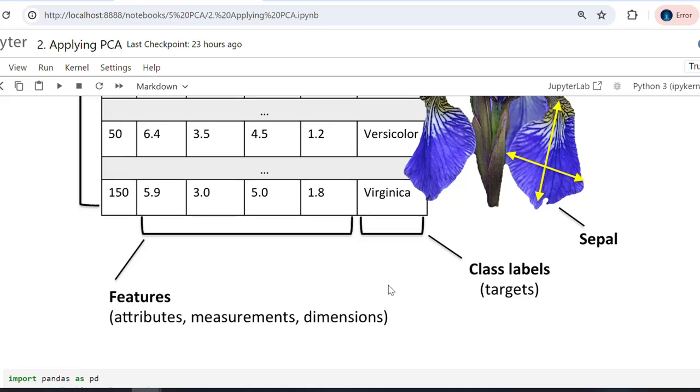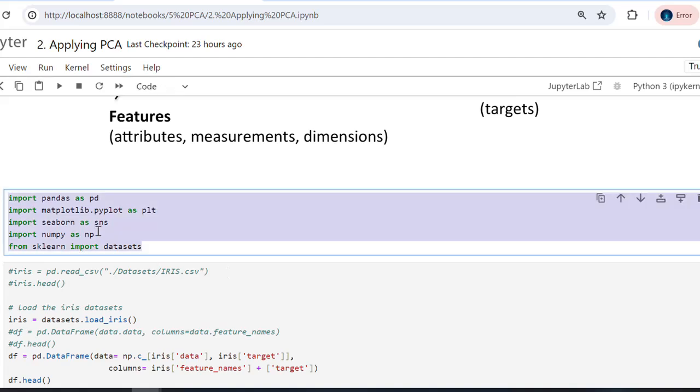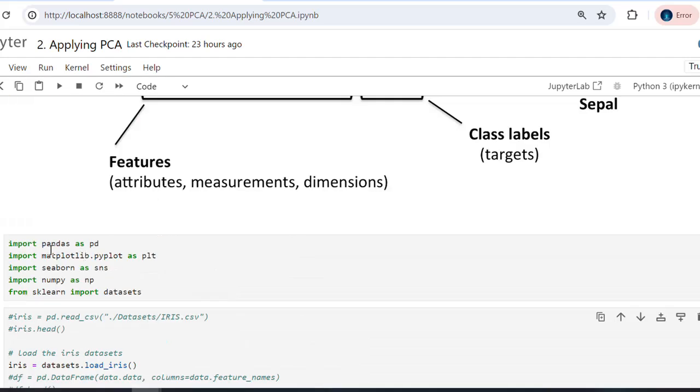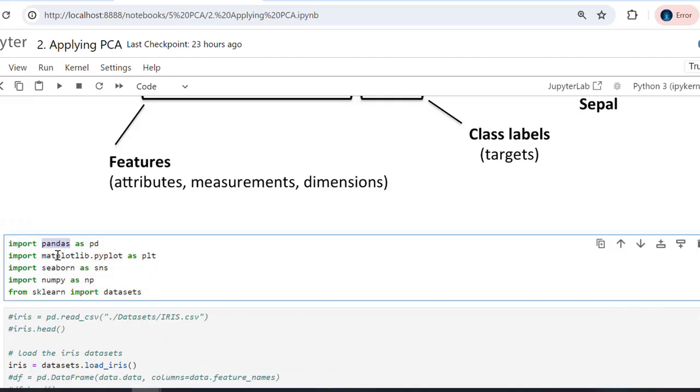Let's perform PCA on this dataset. As usual, the very first thing is to import the libraries. What we are importing: pandas for data frames, matplotlib for plotting data, seaborn for advanced plots, numpy for performing numerical operations, and sklearn obviously for machine learning algorithms and to work with the datasets.